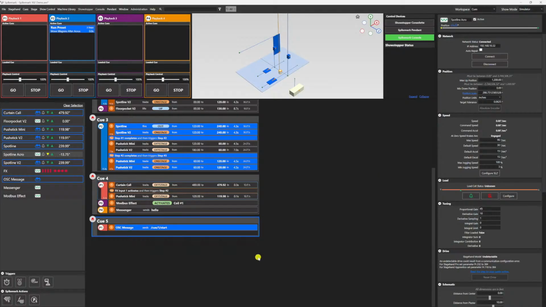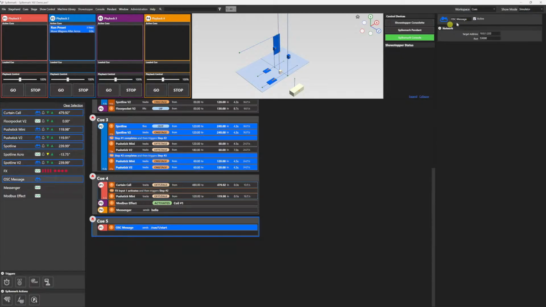So besides just doing OSC to an external device, we can also take OSC input commands in Spikemark. So this allows us to do a couple of different things. First up, let's go ahead and change this OSC messenger name, because this is our QLab one. Let's change this to QLab so we keep things straight for ourselves.